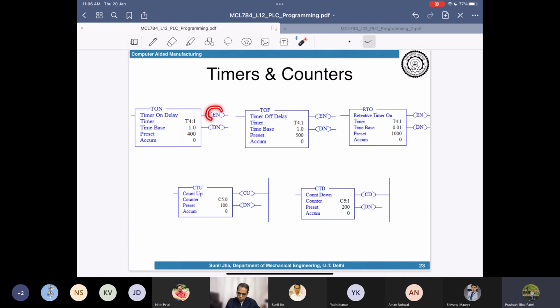There are two important bits here, EN and DN: an enable bit and a done bit. We will understand how the status of these bits changes, so that we can utilize their status to take some action. We'll see the function of the enable and done bits. The same is true of counters. Counters and timers have similarities. The difference is only that the timer has a time base. You can see here there is an option to write the time base, while there is no time base in the counter. Most of the other parameters are the same.